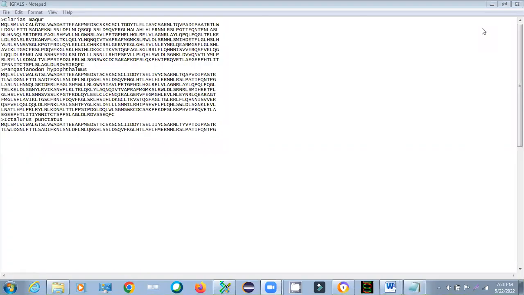Today we are going to learn how to do multiple sequence alignment. Why will we do that? Suppose we have one full-length nucleotide sequence of any gene. Now we want to find the ORF. We know how to find the ORF: we can use the NCBI ORF Finder. From that we can easily translate that nucleotide sequence into our protein sequence.